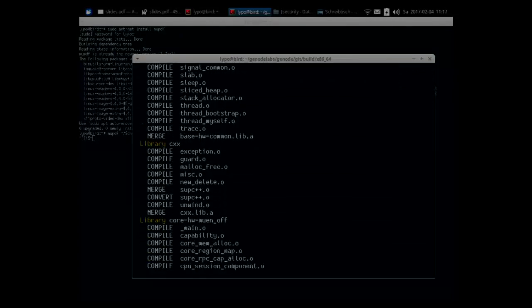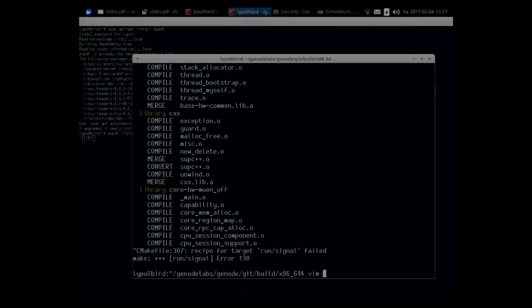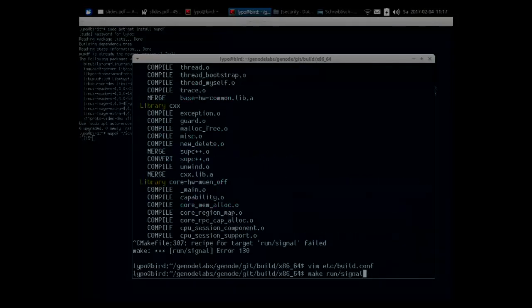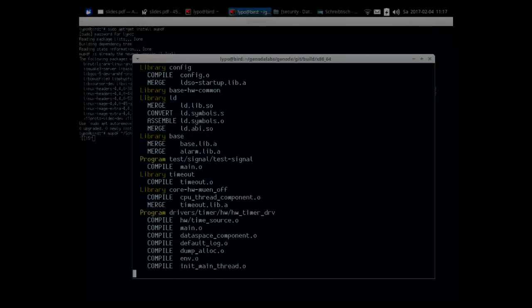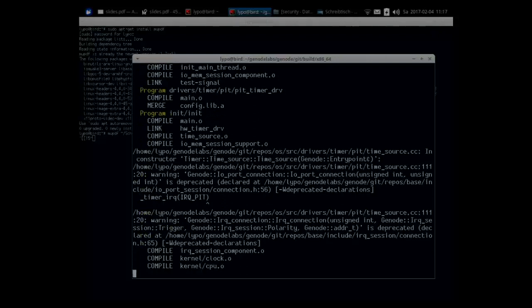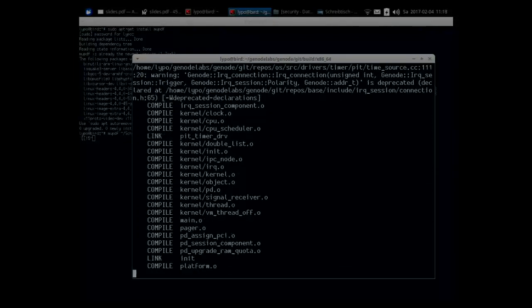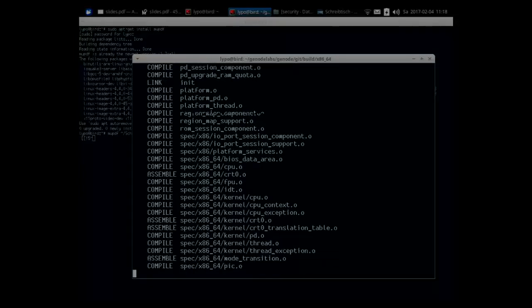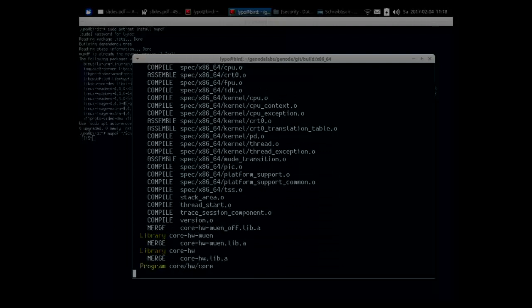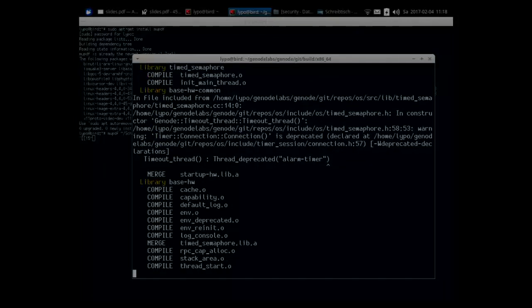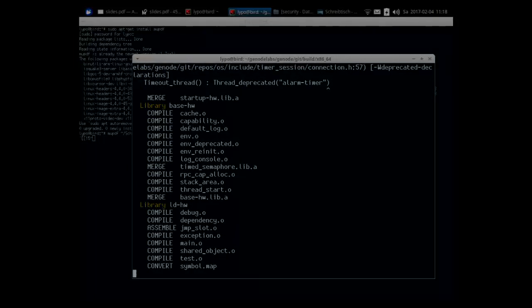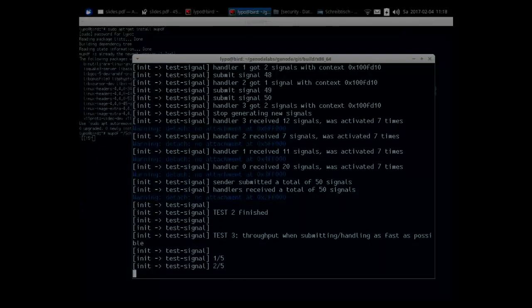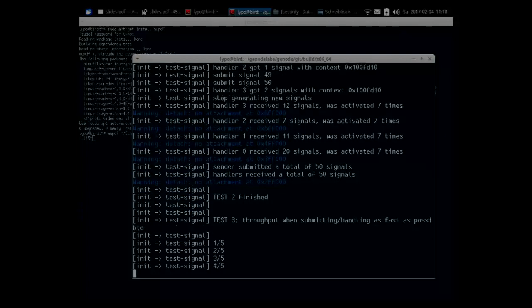I forgot, I can also set, I enable multi-processing, and here it compiles the kernel and the core. Oh, it takes a little bit of time. There's the kernel library. Start fancier tests, of course, but it will take a little bit longer.